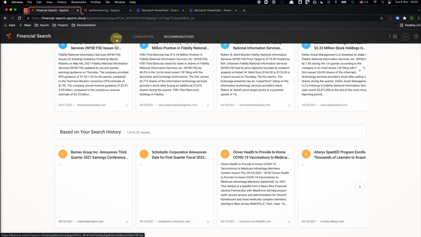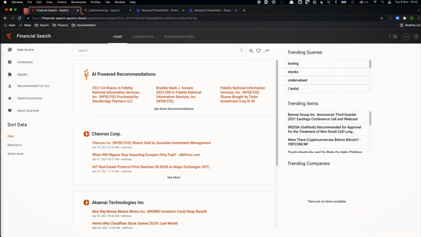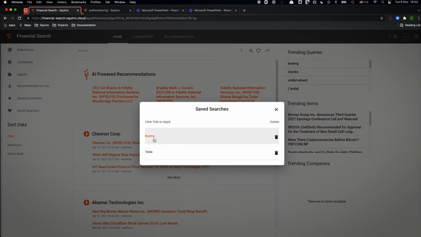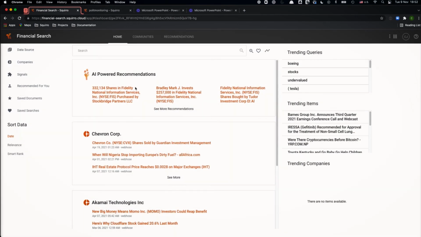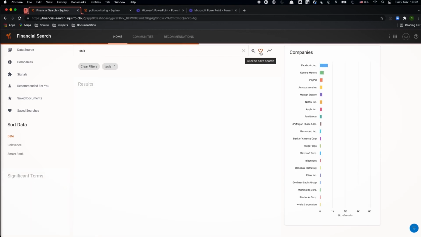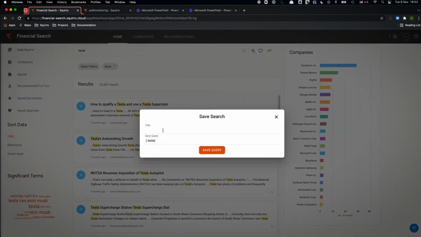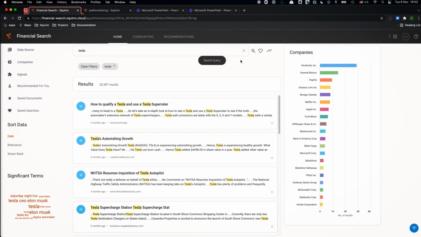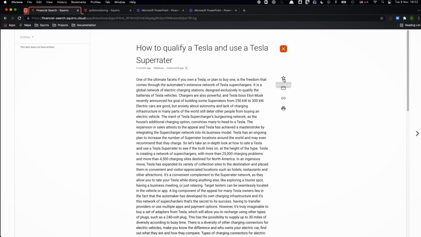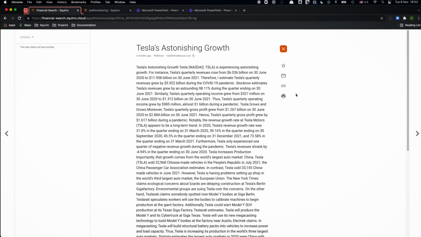Now, going back to the home screen, again, a more user input style personalization setting are the saved searches and saved documents. Entering a query in the search bar and clicking the heart icon, a user can save queries. When reading one of the returned results, the document can be saved by clicking on the star icon.